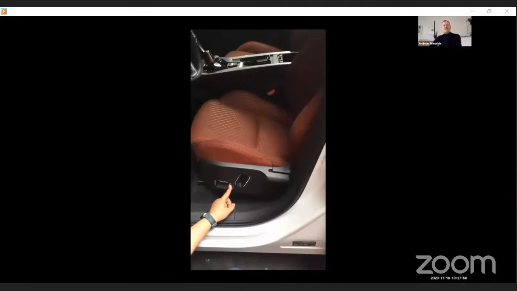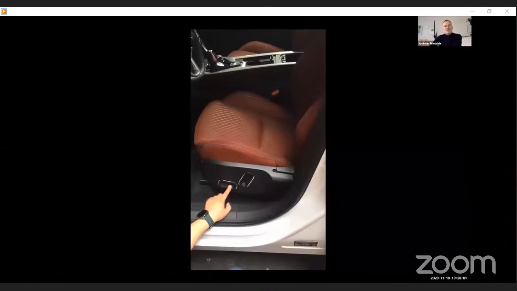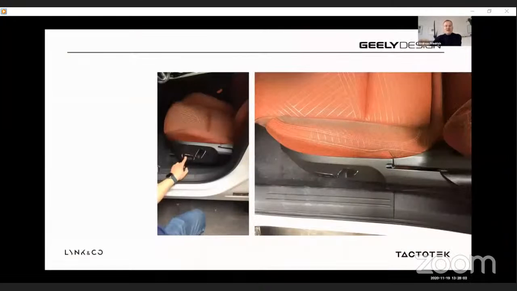And we did a little test with the hundreds of our designers in Gothenburg, and all of them, immediately after a few seconds, got how to interact with this. So we think we are on the right track of doing something unique here.